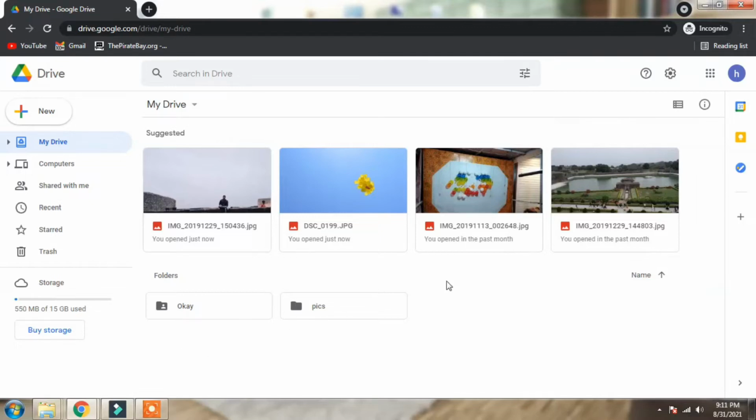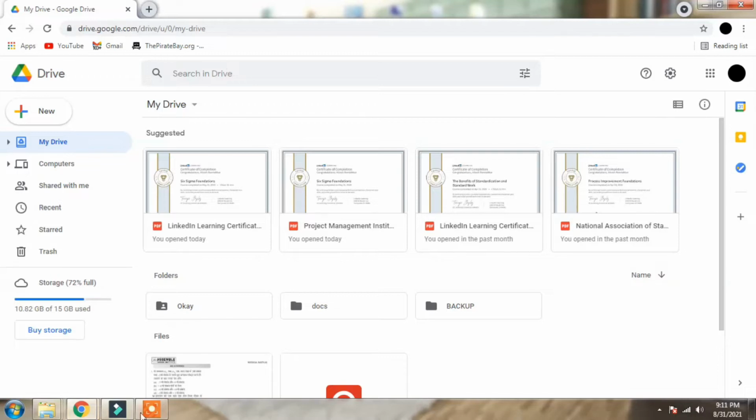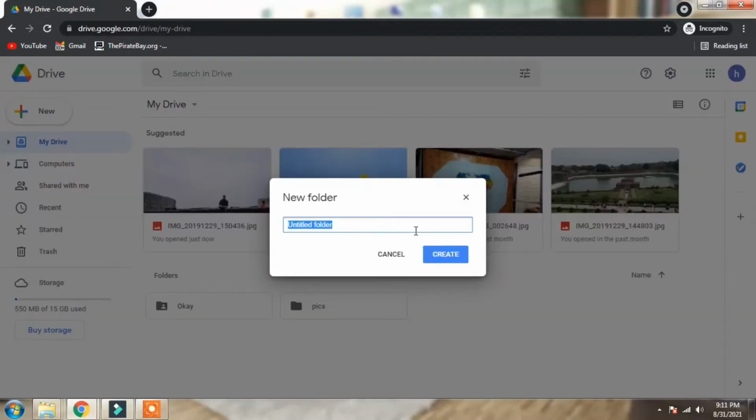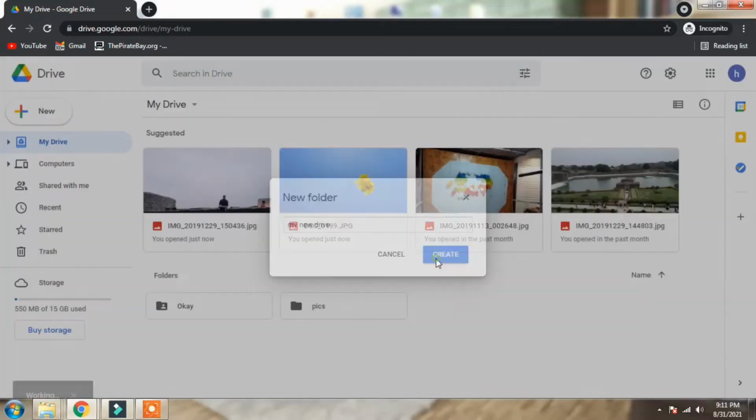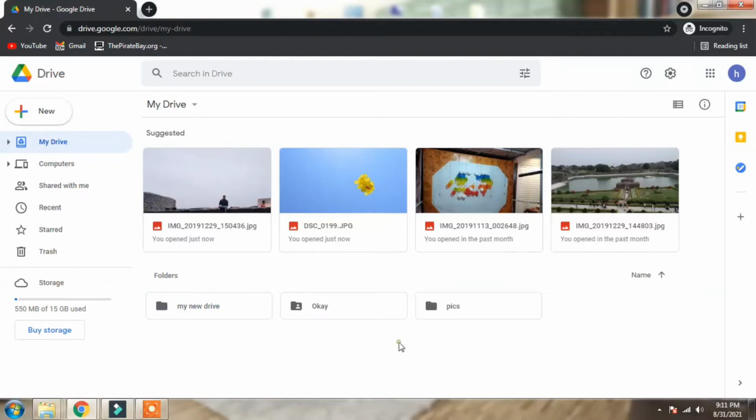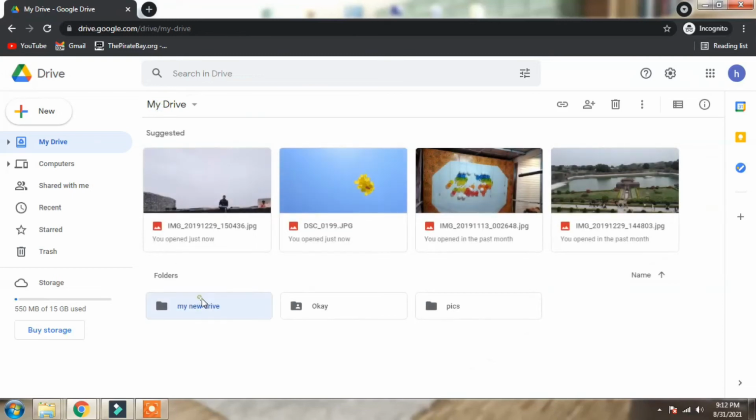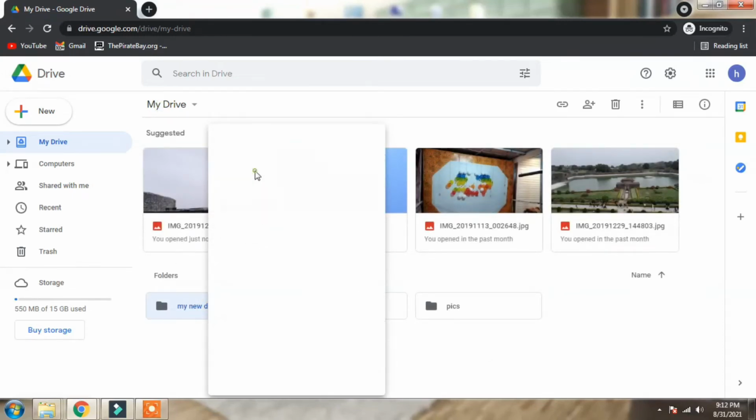Now, this is your secondary account. Let us first make it clear that this is our primary account and this is our secondary Google Drive account. What you have to do is create a new folder in your secondary Google Drive account and provide a name, say my new drive. You have created a new folder, and now right click on this folder and click on share.